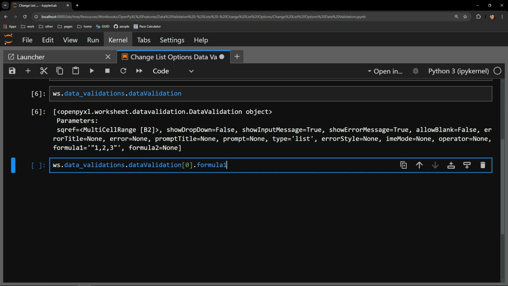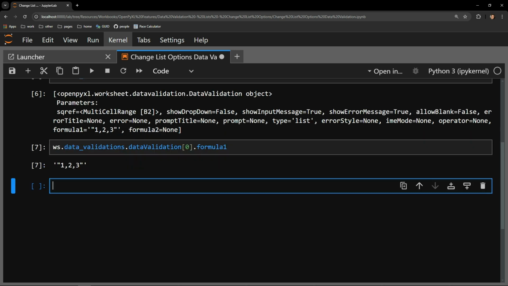Getting to the available options for a user is simple. Just access the items in our list. Here we can use 0 since there is only one item, and then the attribute formula1. Printing this out, we can see the possible choices that the Excel user has: 1, 2, and 3, nicely displayed as a string as it was displayed in the output above.